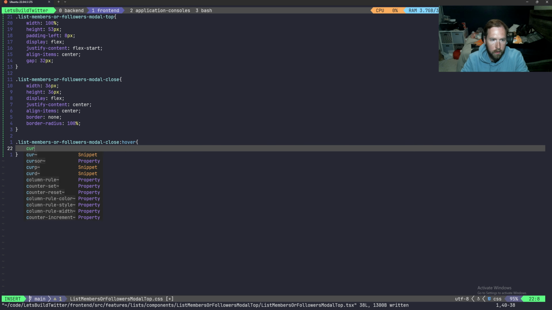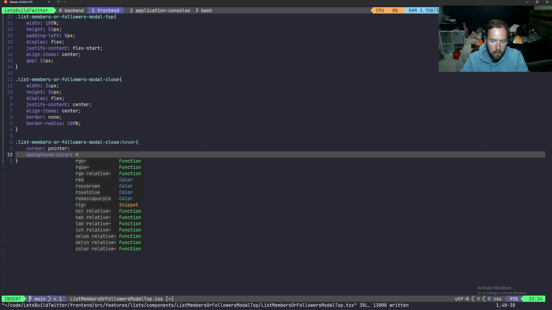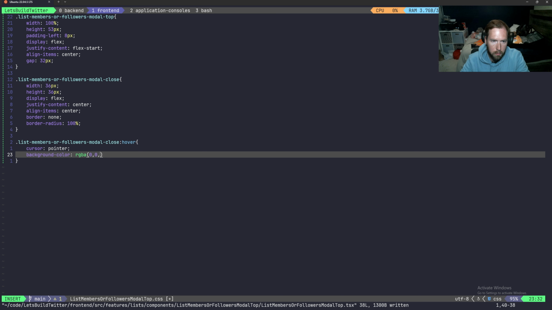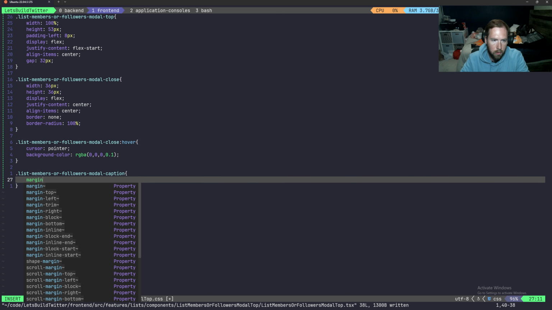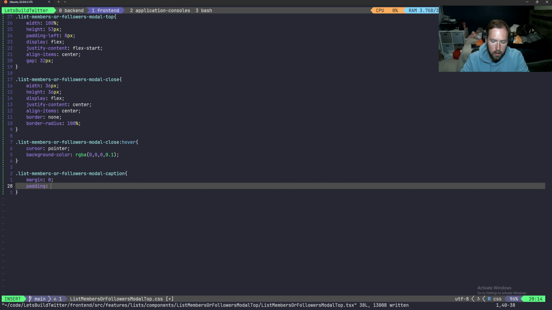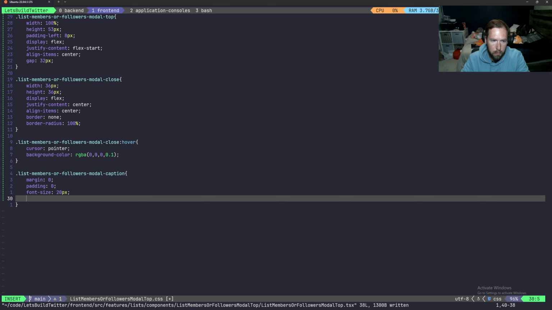Next, we have list-members-or-followers-modal-close:hover. On our hover, we're going to have a cursor of pointer, and then a background-color of RGBA 0,0,0,0.1. Next, we're going to have our .list-members-or-followers-modal caption. Here inside of our caption, we're just going to set a margin to 0, a padding to 0, and then a font-size of 20px and a font-weight of 600. So there we go. That is going to be all of our CSS.